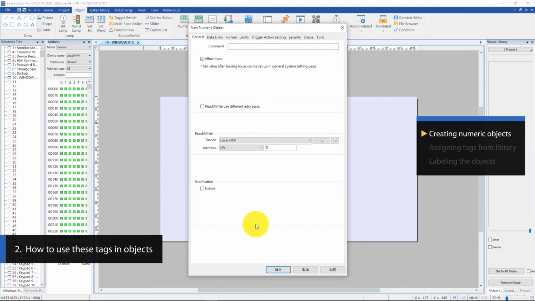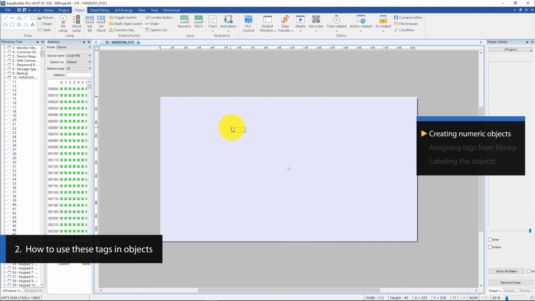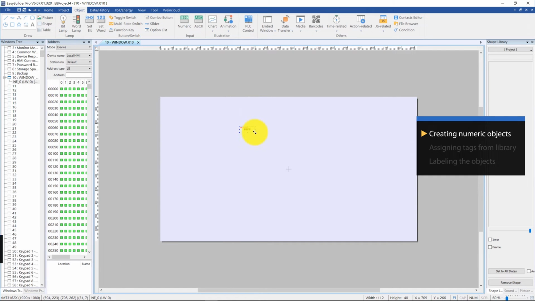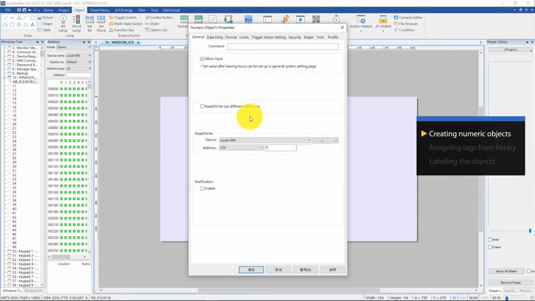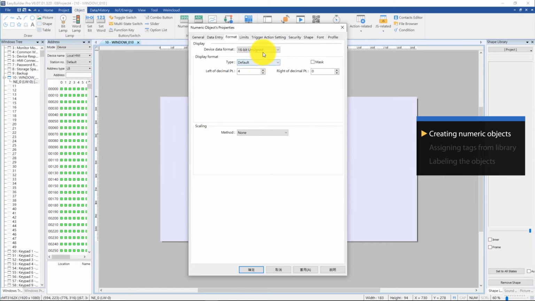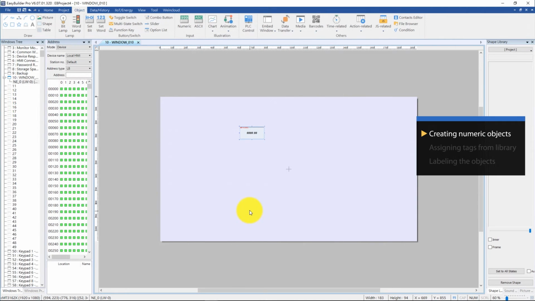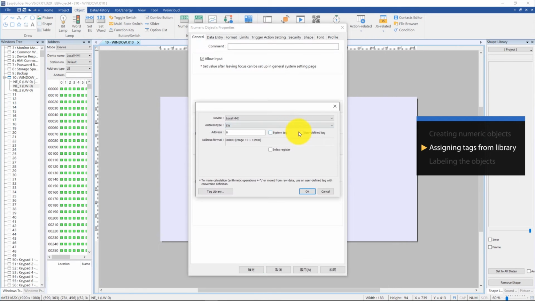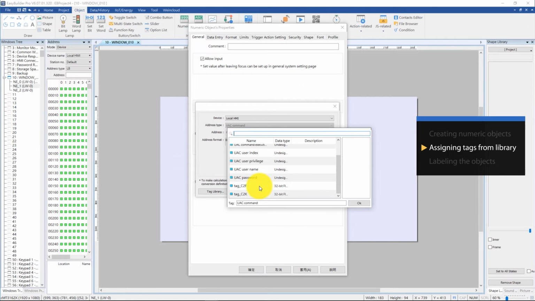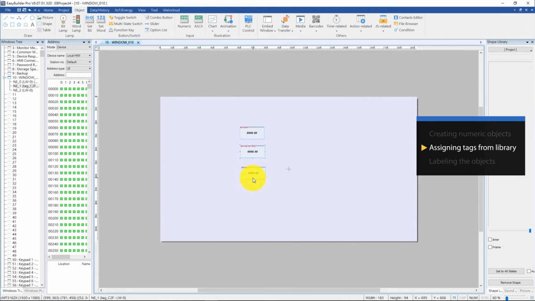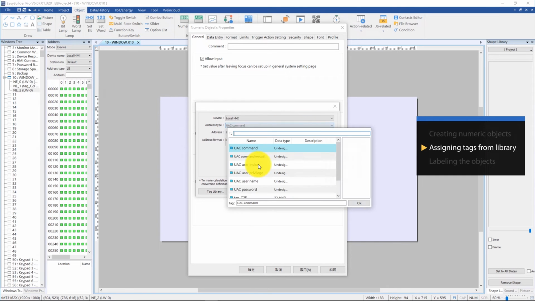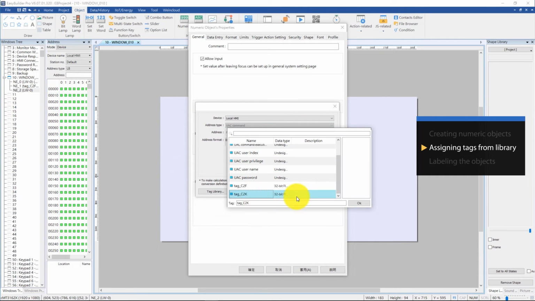Now let's create the first numeric object for entering degree Celsius. Increase the object size. Change the data format to 32-bit float. And change the right of decimal point to 2. Copy and paste to create another 2 objects. Select the Celsius to Fahrenheit tag for the second numeric object. Select the Celsius to Kelvin tag for the third numeric object.